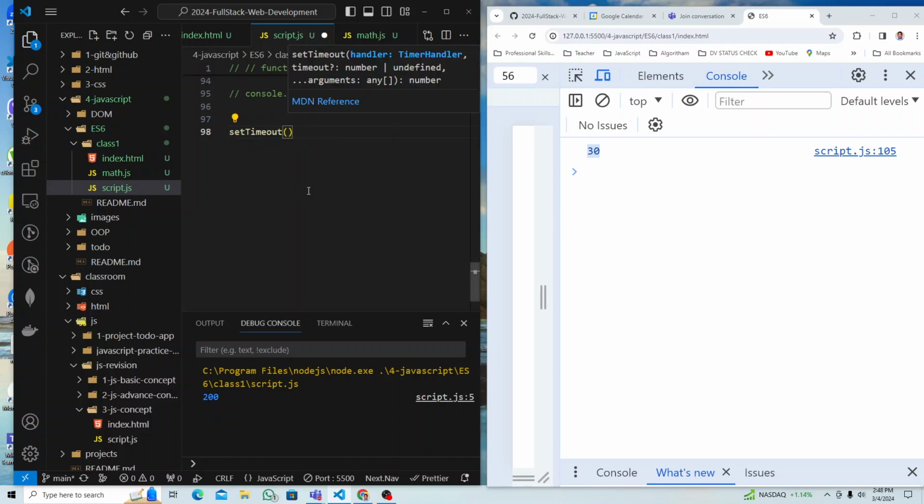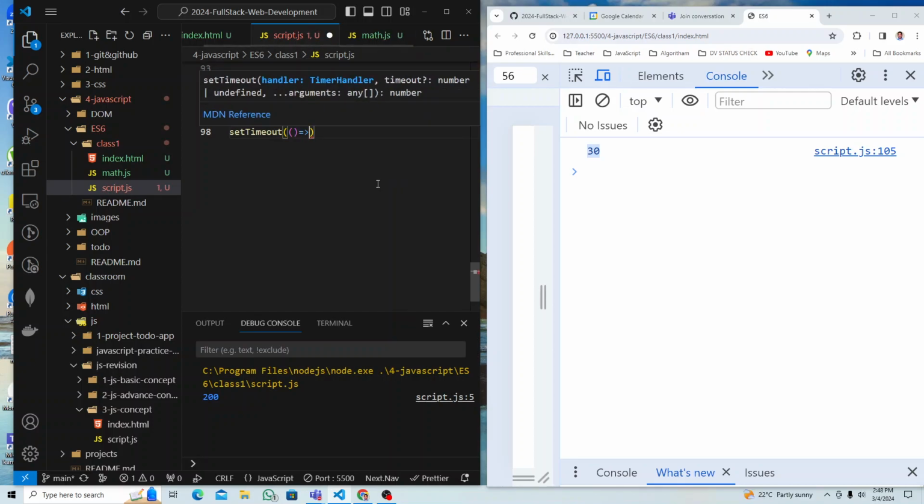This function takes two things, the callback and the timer. For the callback function here, I can write an arrow function, simple enough. That is the callback function, the first parameter. And the second parameter is the timer, like, let's put it 2 milliseconds.